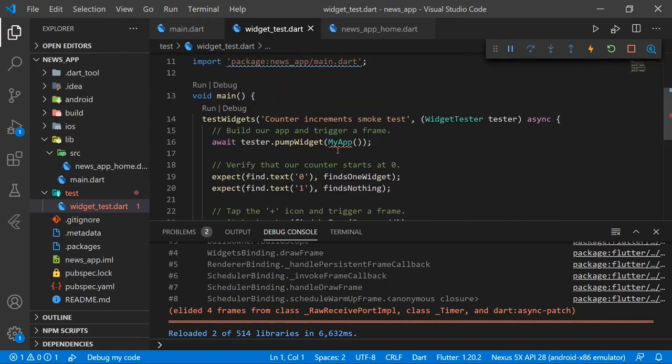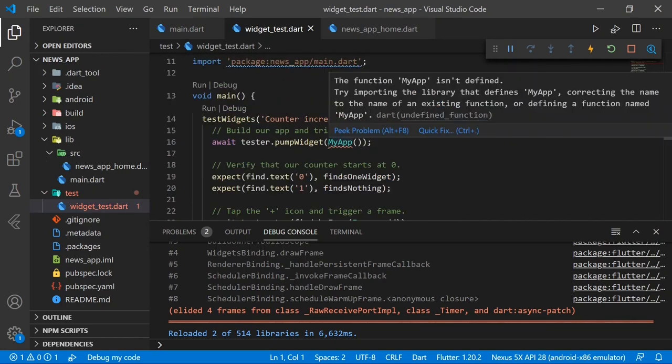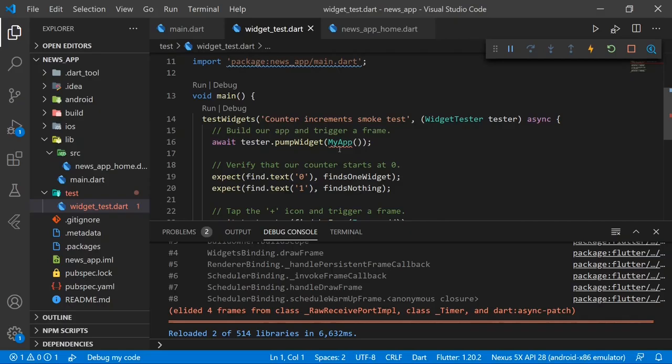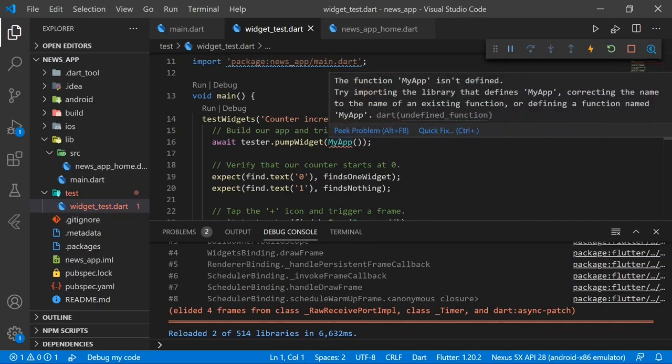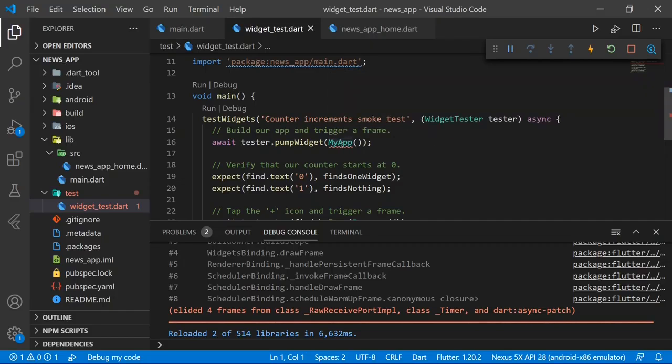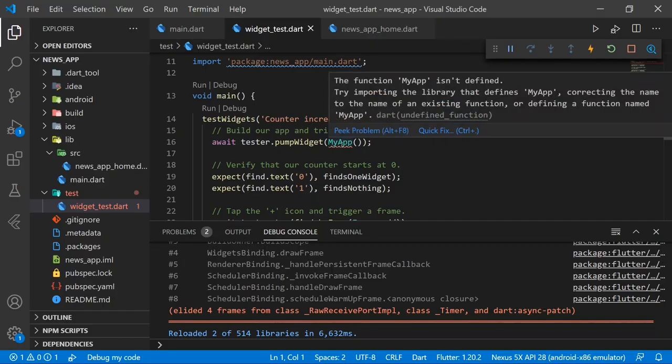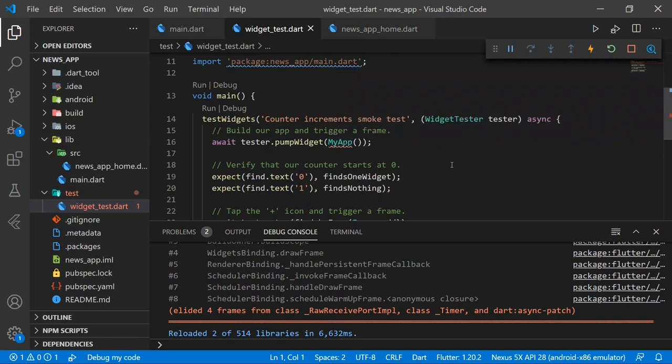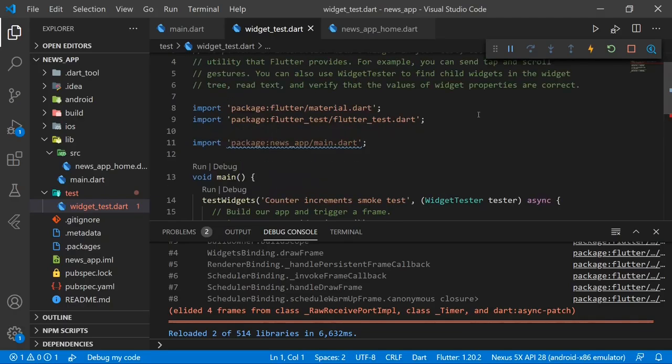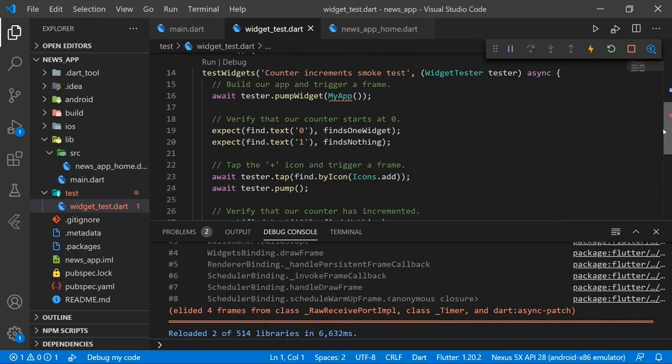As you can see, the curly red line is indicating there's an error there. Because we changed the name of the app to news app from my app, it's not able to find the my app. So this is like the default file that's created with the Flutter create command. We won't be dealing with the test cases in this series, so we'll essentially comment out the code. But any of the testing is typically in the test folder. The package is flutter_test.